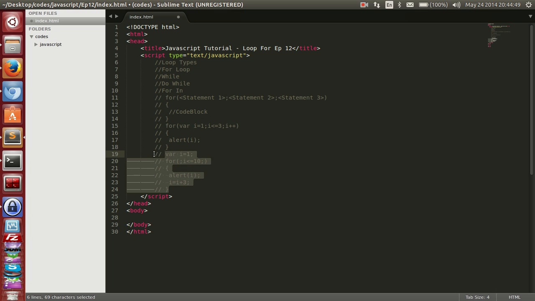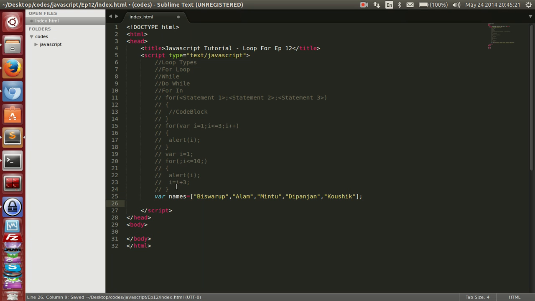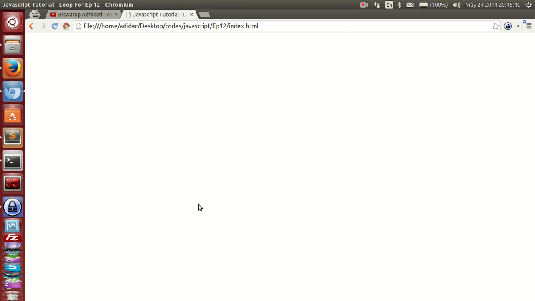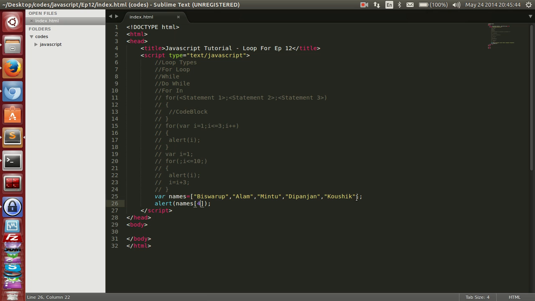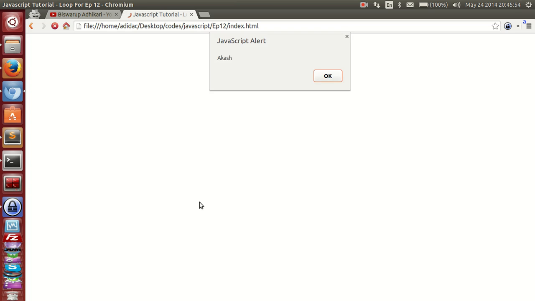One application of the for loop is that we can iterate an array. In the data types chapter I explained the array. Let's say var names equal to an array of names. We have written these names. Now we can alert an individual name by specifying its position. Let's refresh. We are getting the first name. Now if we specify position 4, we are getting Kaushik. Now 5, refresh. We are getting Akash.